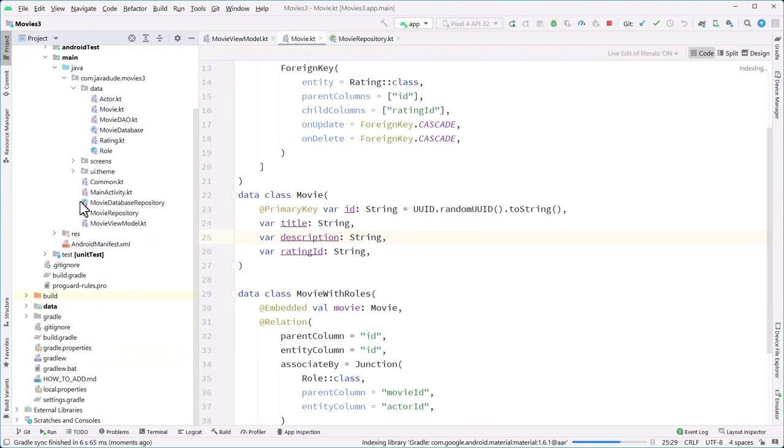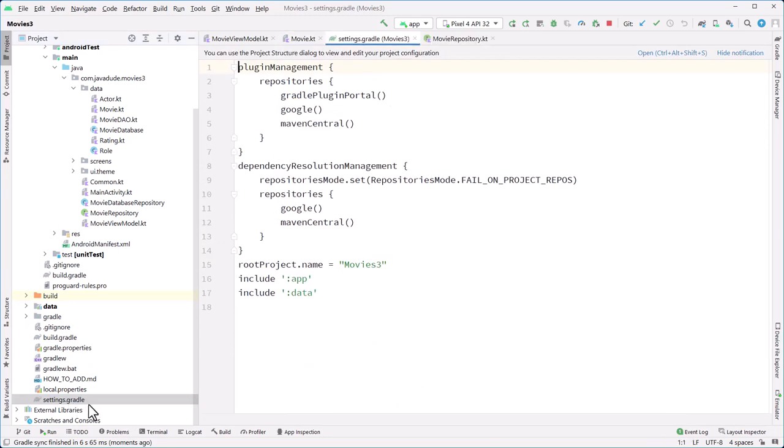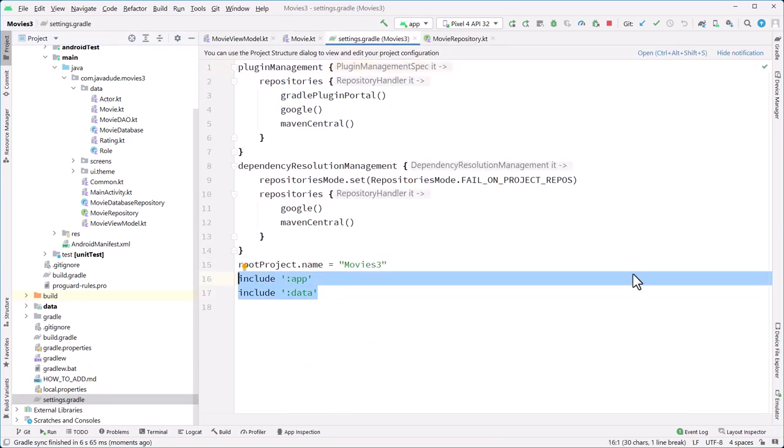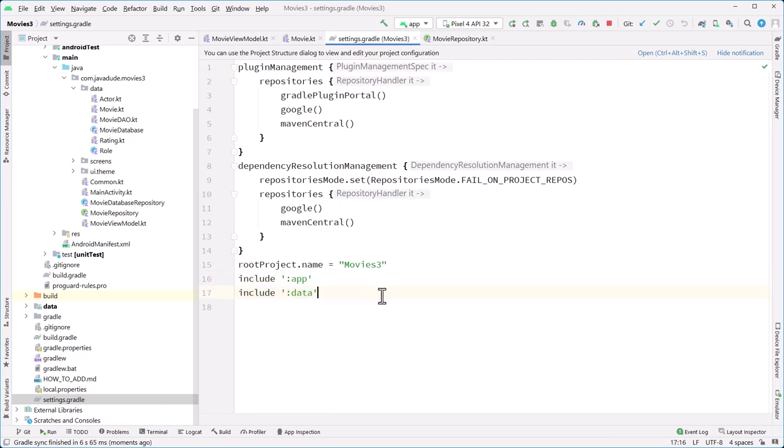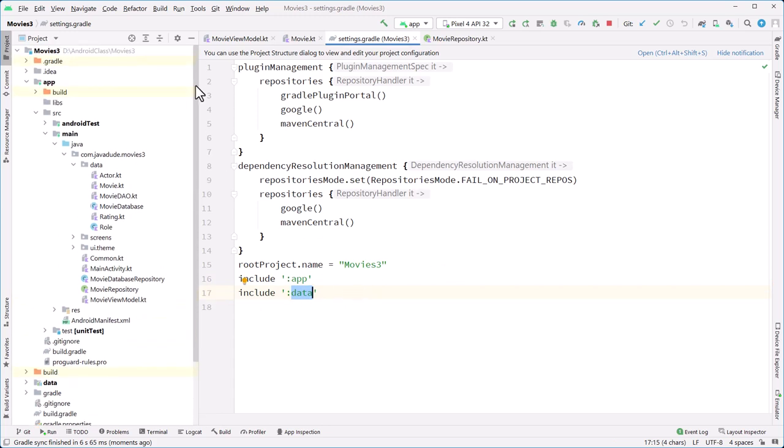And what that does in our build, if we take a look at the top level, we have our settings.gradle, which includes the modules that we want to build as part of the build that we're doing here. So you'll see that it includes app, that's what we had before, but now it includes this new library called data. We're going to have to set up data so it has all the same dependencies we needed for room.